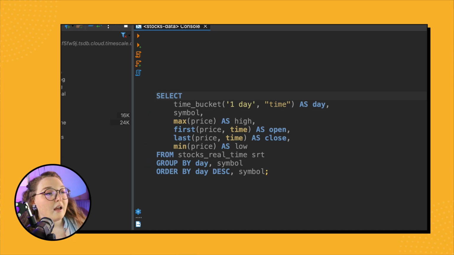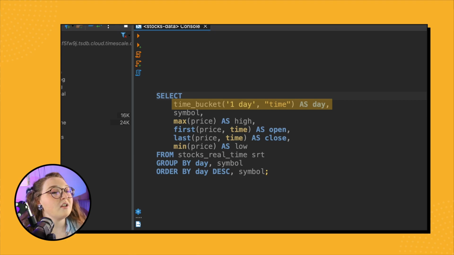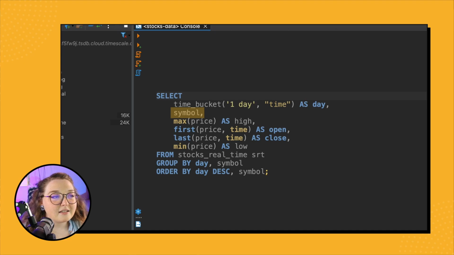If we break this down a little bit, we're calling a select statement, then we're using the time bucket function. We're specifying that we want to bucket by day. We want daily aggregation in this case. So our interval is 1 day. We're calling it on the time column because that's our timestamp column. I'll rename our time bucket as day. And then I also want to select symbol, that's the next column.